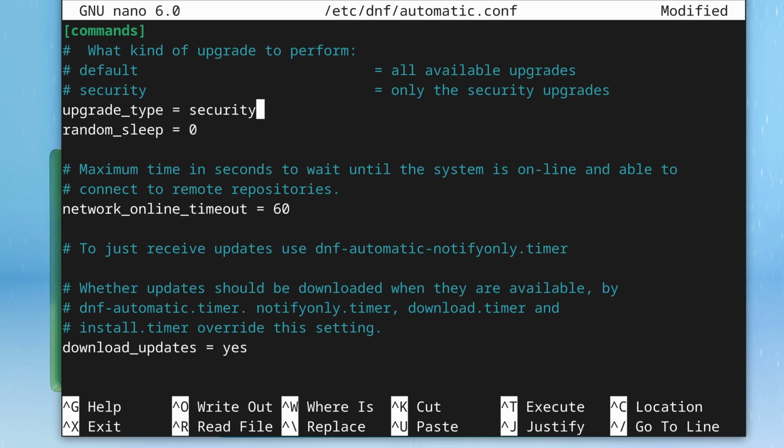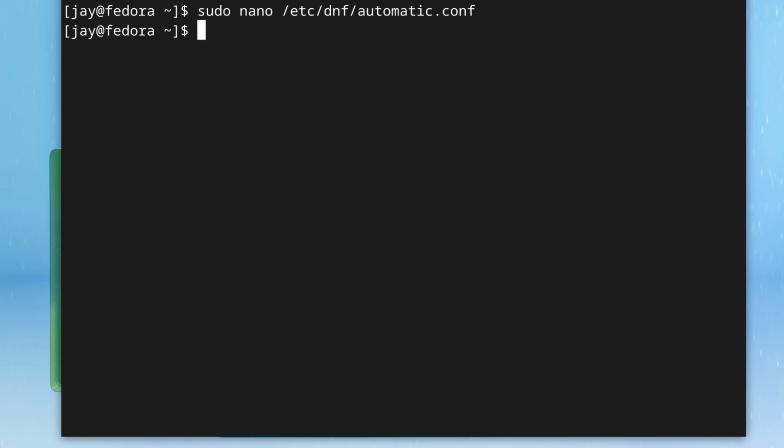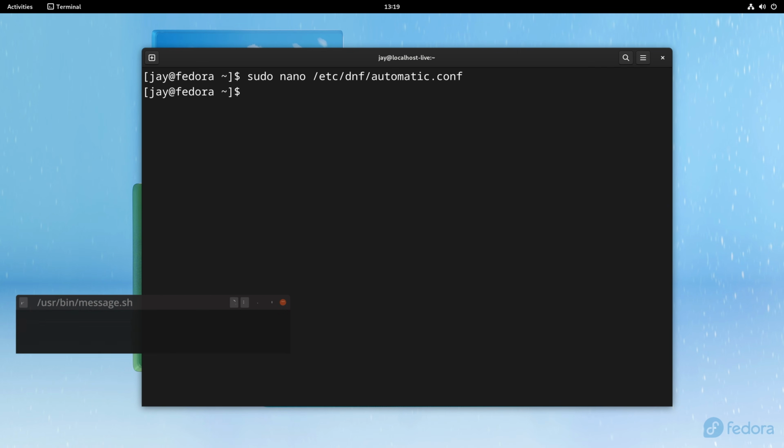And these options are pretty self-explanatory, so I'll leave it up to you to go through this file and make some changes if you'd like to do so. But what I'm going to do is save the changes right now, which in the case of nano is Control-O, and then Enter, and then Control-X to exit out. And now we're back to the command line.